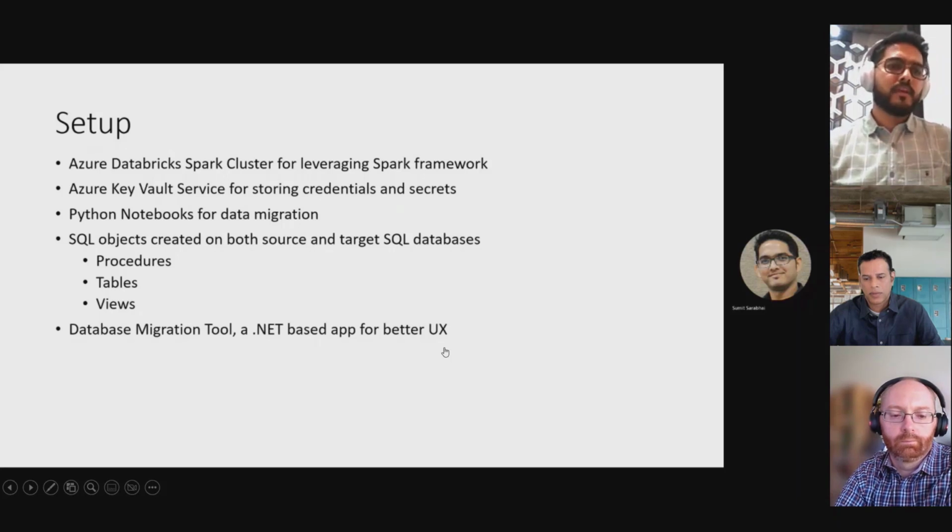We are utilizing the Azure Key Vault service for storing credentials and secrets. In any of the scripts that we have written as part of this solution, we do not want the customer to expose their credentials: usernames, passwords, even the server names and database names. Everything will be stored in Azure Key Vault, and be it a T-SQL script or a Python notebook, which is part of this entire solution, we read all these secrets directly from Azure Key Vault.